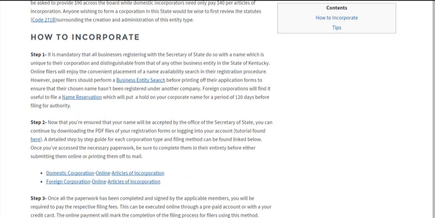All right, so how do you incorporate? First thing you want to do is you got to choose a name if you're domestic. You're going to want to have a name, obviously, that represents what you plan on doing as a corporation. And once you've decided upon a name, you can perform a business entity search. And this applies for both foreign entities and domestic entities.